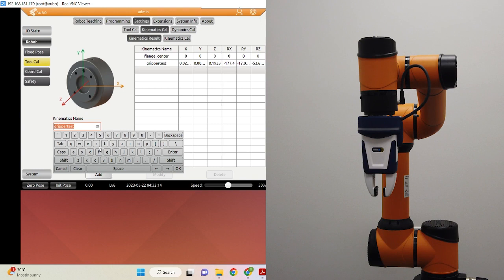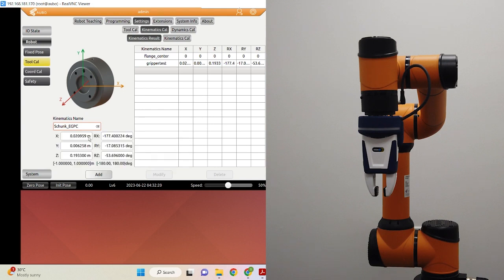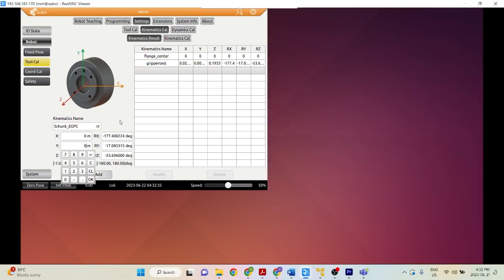kinematics name, let's say today we're using the Schunk EGPC gripper. And this tool center point is all with respect to the flange center. So there's no offset at all in the X direction and in the Y direction. So the change is only along the Z direction. So we have an offset of 0.163 meters in the Z direction.